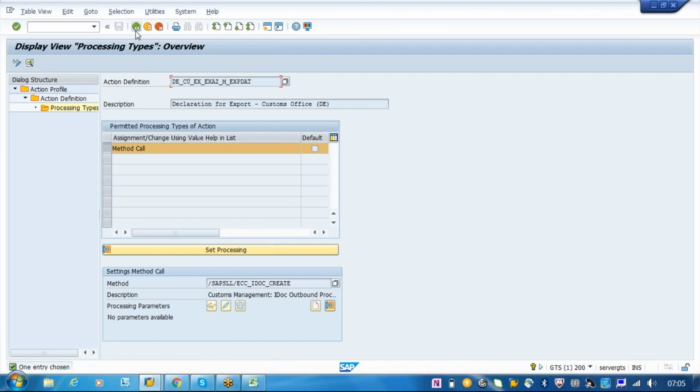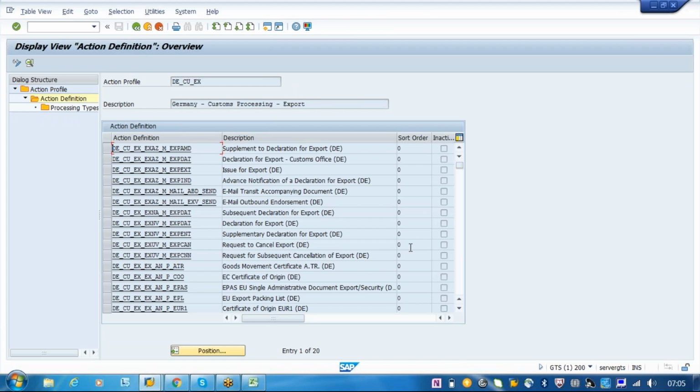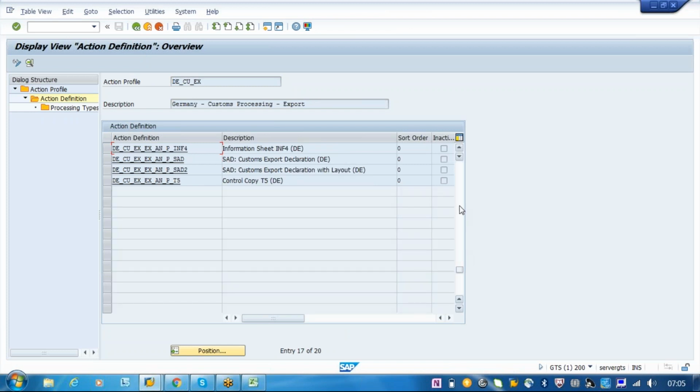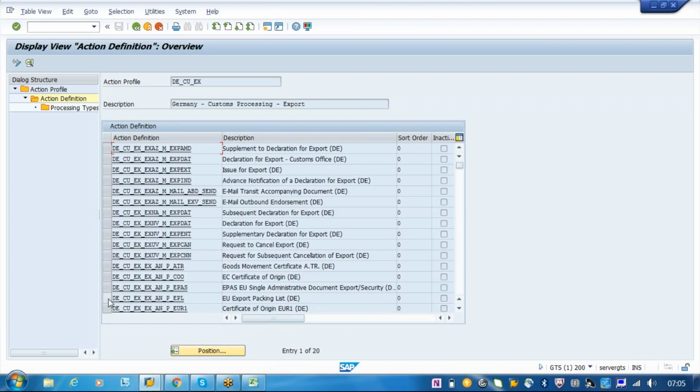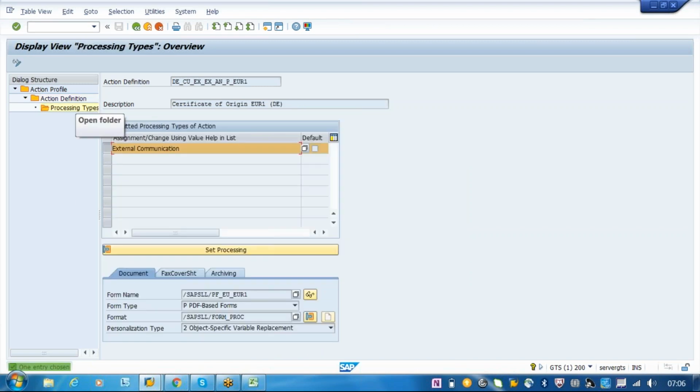For example, you want a printout. See if any printout is there, or certificate of origin. I think this one should be a certificate of origin, that should be a printout. Yes, see here it's a printout. Euro one, EUR1, is one document. Then you will be creating a form. It's a print form, and it is going as a PDF form. This is the format of this. Based on the communication, that document will trigger.